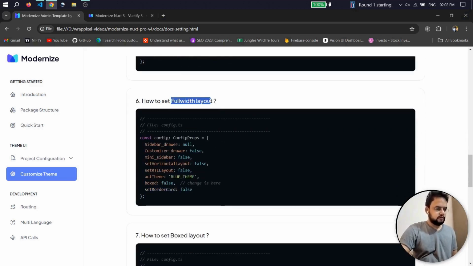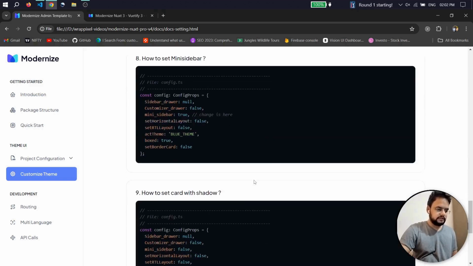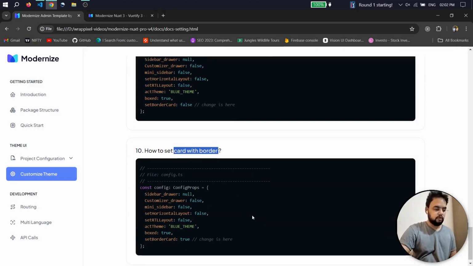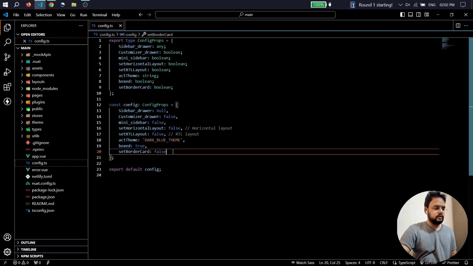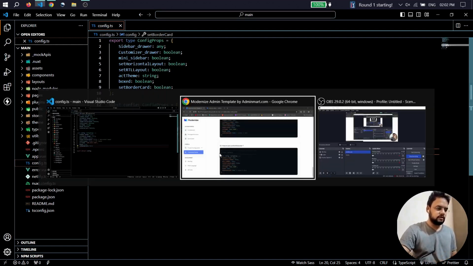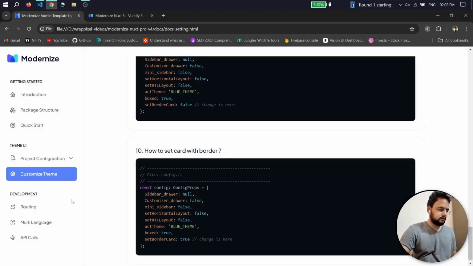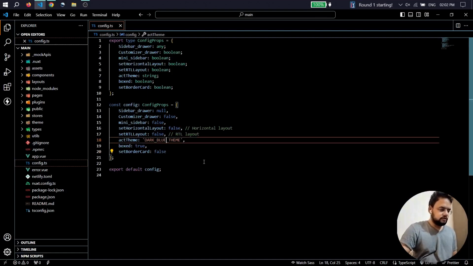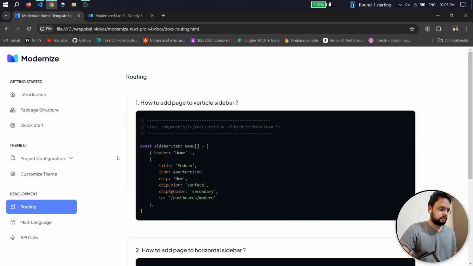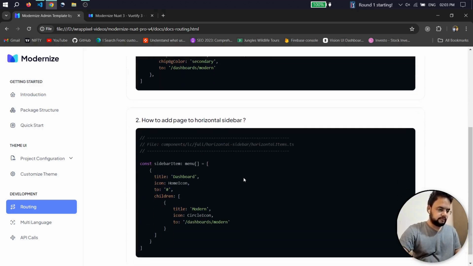Same way you can change the full width layouts, the box layout, mini sidebar, if you want card with shadows or not, and with card with border or not. So this is the only file where you have to make changes. It's pretty easy. Once you make changes, you just have to save the file and you're good to go, right? So let me just change this one to blue theme by default. See, so for routing, to add more pages, you have to make changes in these two files, right?